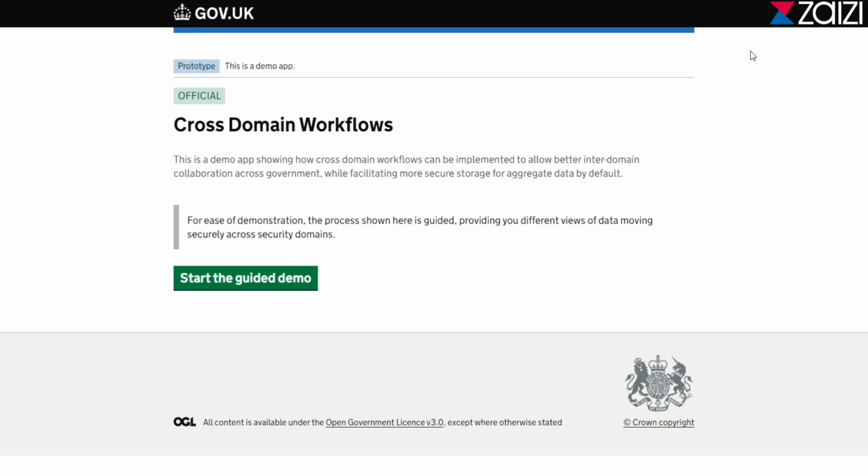So this week I've been focusing on talking about cross-domain workflows. You will have heard me say those three words, cross-domain workflows, quite a lot. What I'm going to show you now though is a very practical demonstration of what it looks like in action.